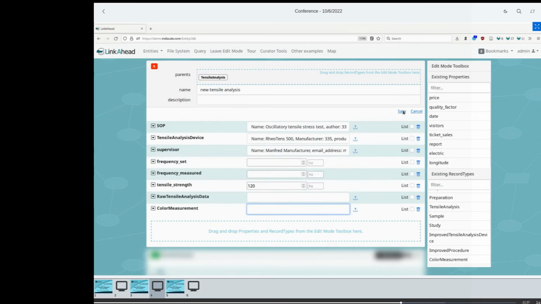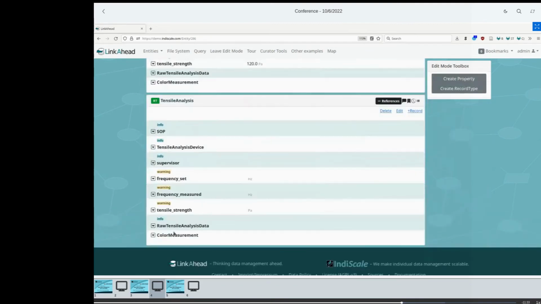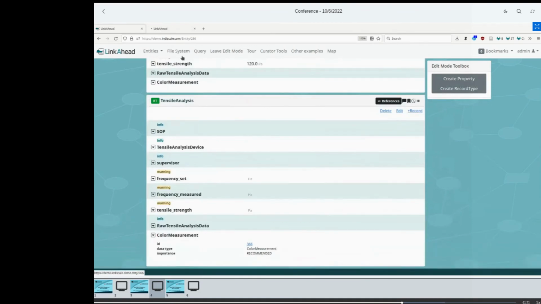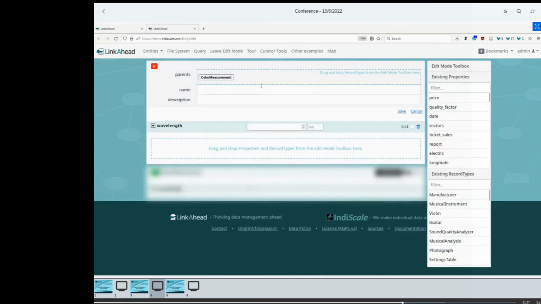Oh, I forgot to create one. So let's save this for the moment now, and let's create a color measurement. So we want to do a color measurement record. Say the color blue. Blue is something like 400 something, 460 or so.